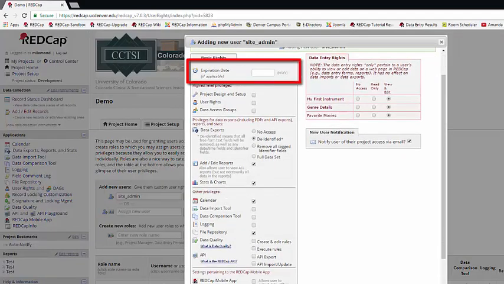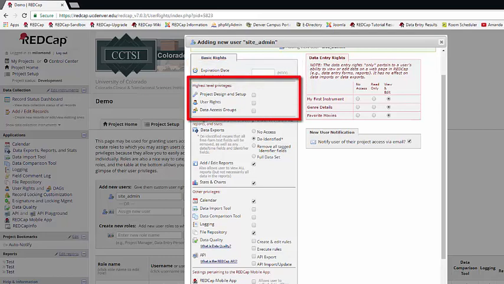Your first option here is to choose how long they have access to your project. You can set an expiration date after which they will no longer be able to access it. The next three privileges listed, project design setup, user rights, and data access groups, are rights that you should only give to people who have completed a full tutorial and who actually need those rights within your project.